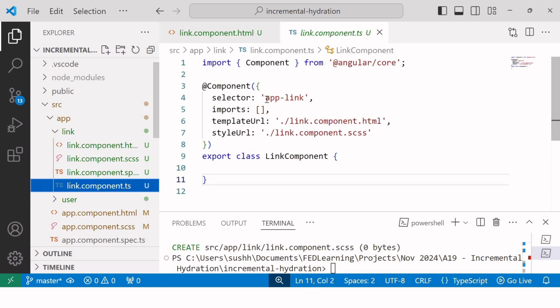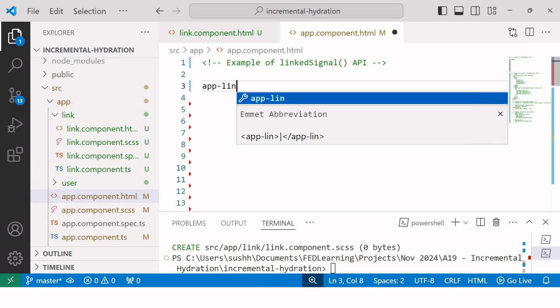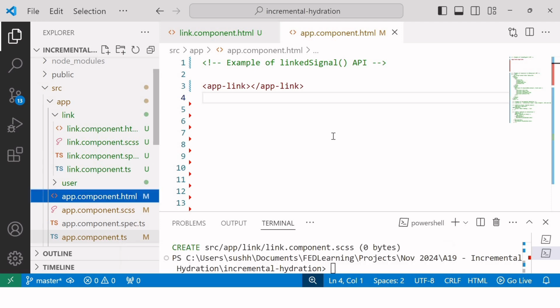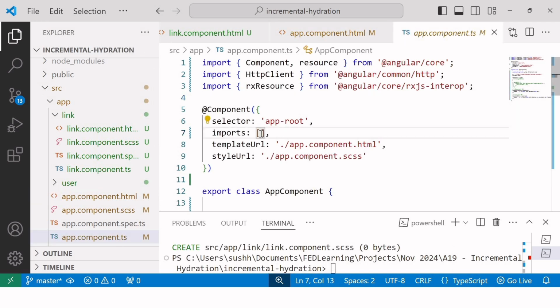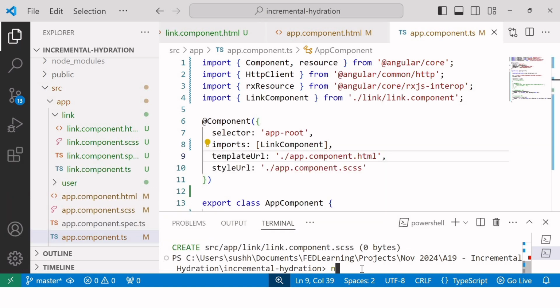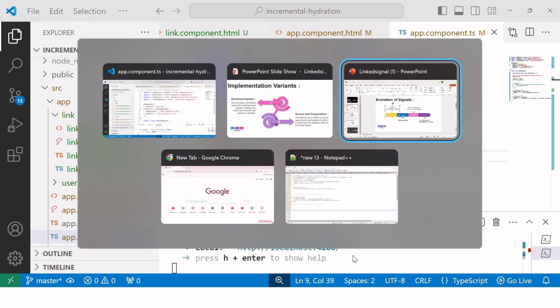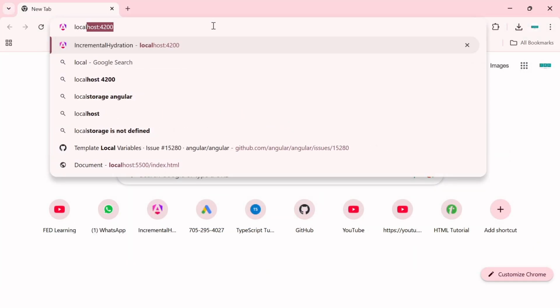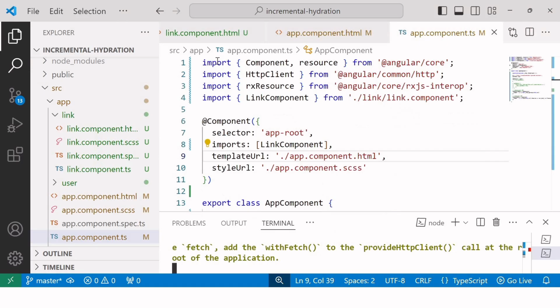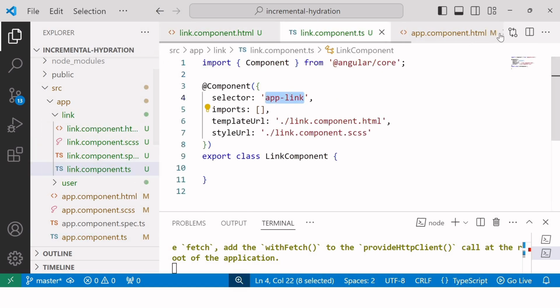Now I'll add the selector of this link component to the app.component.html file, app-link, and additionally I need to import the link component inside the imports array of the app.component.ts file. Now let me run this project with the command ng s. Now let me open the browser on localhost 4200, and here we can see the link component changes in the browser. Now let's start the actual coding. Let me open the link component html file and .ts file, and let me close the remaining files.